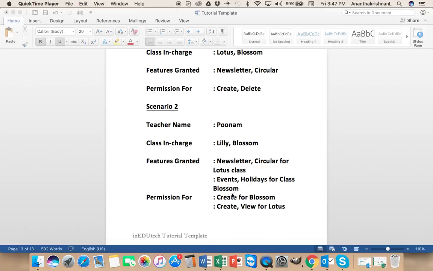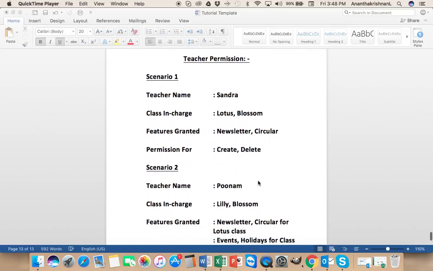and holidays. And when you come to the permission, you wish to grant only create permission for Blossom class and create and view for Lotus class. What this means is if she wants to access the class Blossom, in that she can only create the features like events and holidays, because that's the permission that has been assigned to that particular staff and the class. So let's get into detail and I will show you how to create these two scenarios in the application.